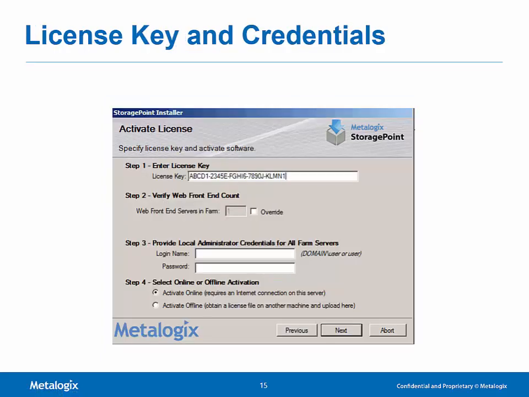On the next screen of the wizard, follow these 4 steps. Step 1, enter your key. Step 2, ensure we've detected the correct number of web front ends. If not, you may override and enter the correct amount. Step 3, enter credentials for an account that is a local administrator on all servers in the farm. This is needed to successfully provision a global solution.